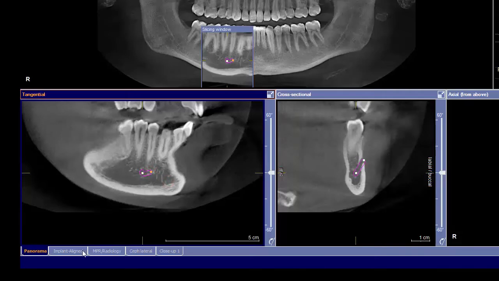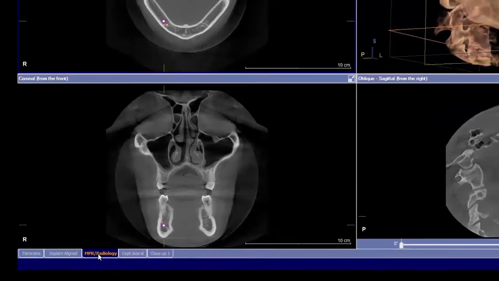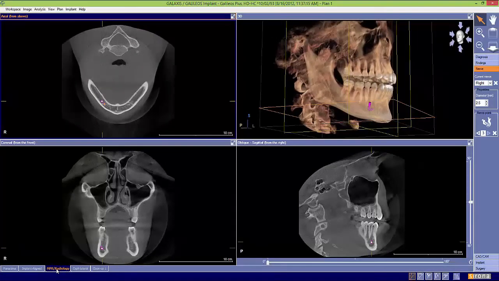Then I'm going to move to NPR radiology. This window will allow me to see the whole canal in one slice. Now notice, we're working on the patient's right-hand side. When we move the slider, let's keep it within these 2 points. If we were working on the patient's left-hand side, we would keep it between these 2 points.